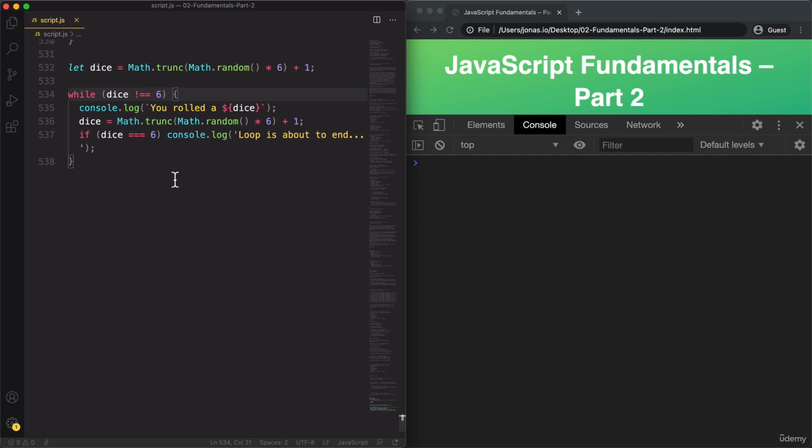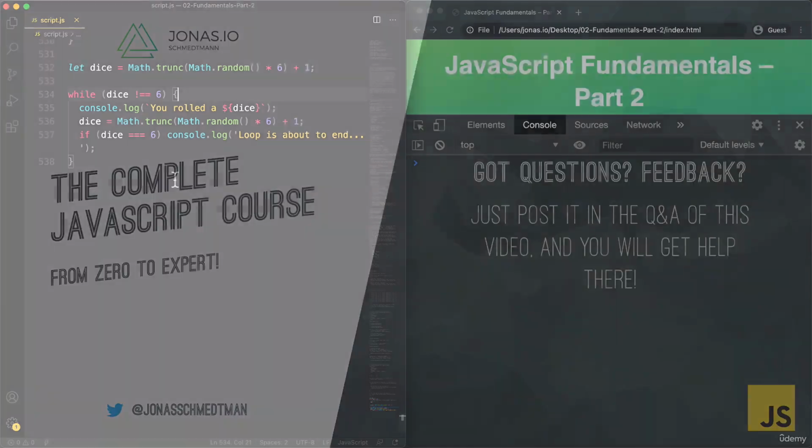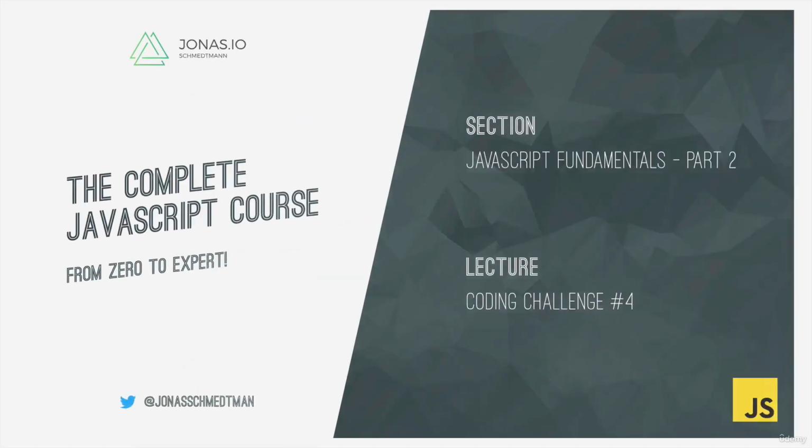Now, on the other hand, when we do know how many times the loop will run, that means that we're going to actually need a counter. For example, when we want to loop over an array, we already know how many elements that array has, and so we know how many iterations we will need. And therefore, the for loop is usually the right choice to loop over an array. All right, and with this, we kind of finished the JavaScript fundamentals. All there's left to do now is for you to complete the final coding challenge of this section.